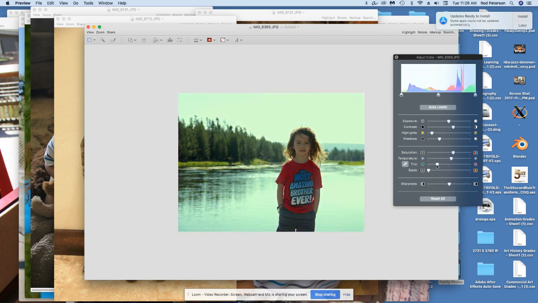Tint has to do with green and purple. Usually I don't mess with this just because it's not something that you need to do, especially for people. It just makes them feel unnatural. So I wouldn't mess with that at all. And then sharpness, if it was a little bit blurry, you can sharpen it. Or if you go down, it's just going to make it really soft. In this picture, I'm not going to mess with that either. So those are basic editing tools. All right. Those are things that you need to understand and look at.